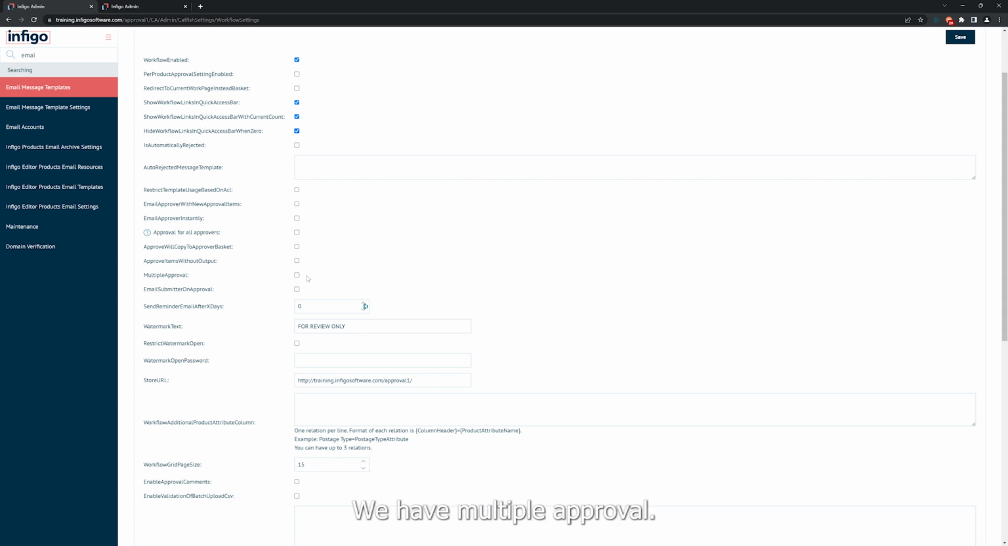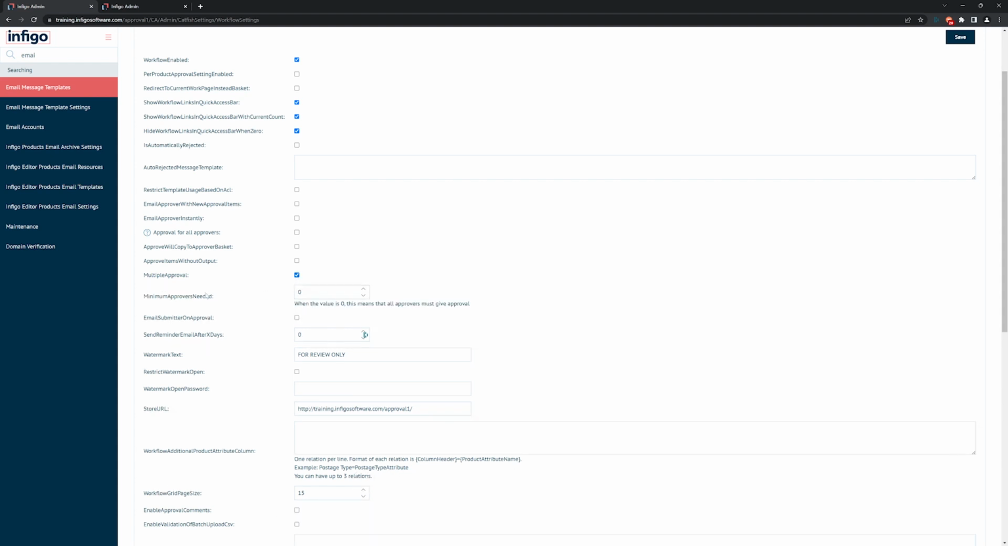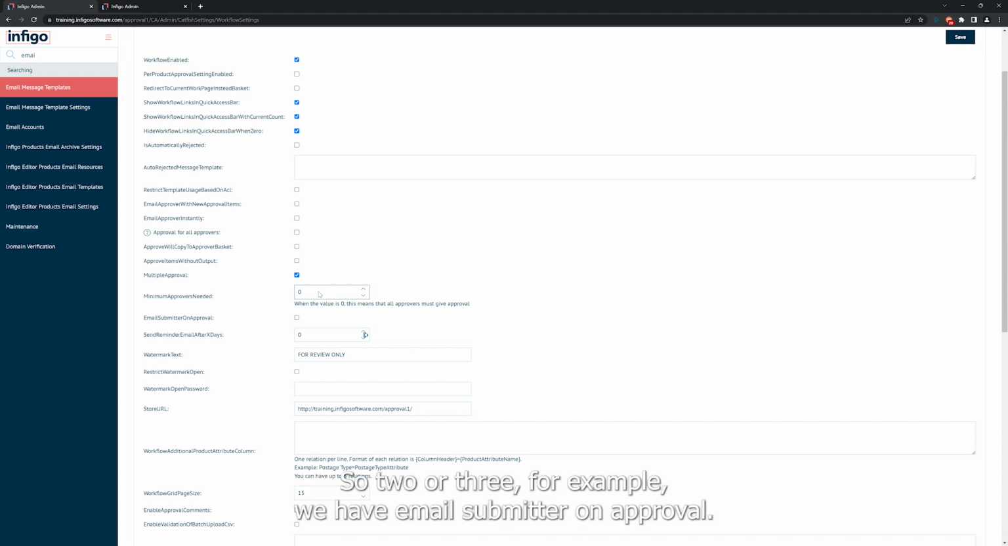We have multiple approval. So this option allows you to specify whether approval is required from more than one approver. So you'll see if I check that, I get an additional entry appearing here. Minimum approvers needed. Now leave this value at 0 to mean that all approvers must give approval for that job to go through. Alternatively, you can directly specify a number of required approvers, so 2 or 3, for example.